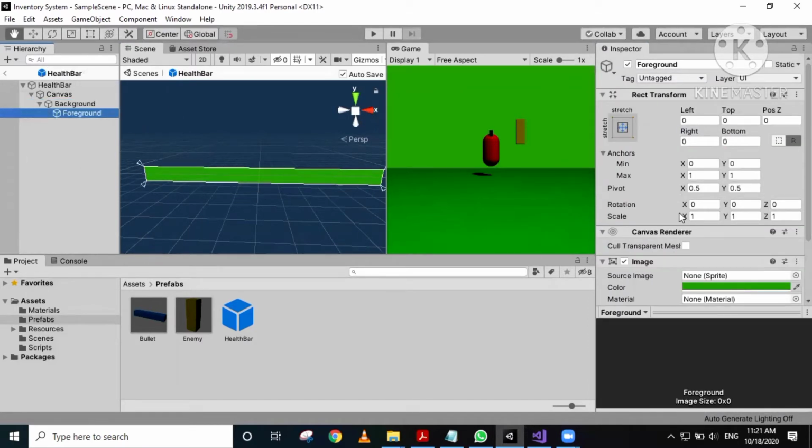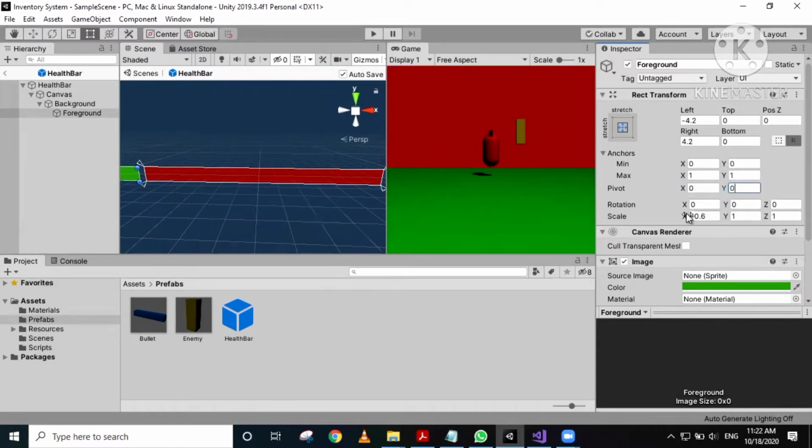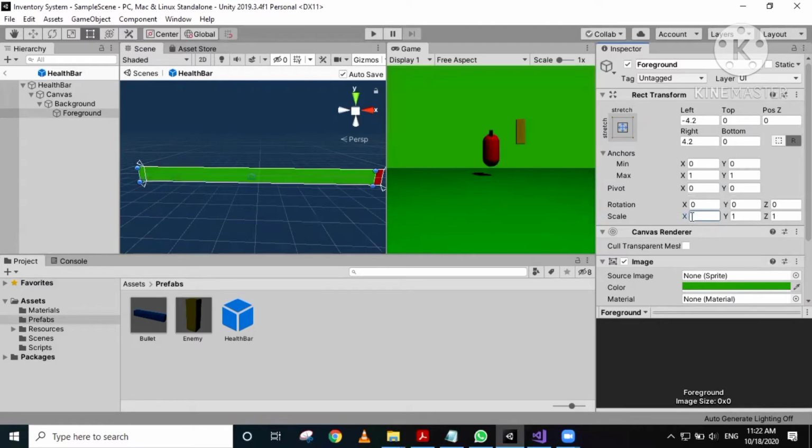Now if we try to scale down the foreground, because that is what we are going to do when the player hits the enemy, we can see that it is reducing from both sides. To make it reduce from one side, if we check here, we have a circle here. We should have the circle on the left side. So for that, I'm just going to change the pivot to 0 and set the scale to 1. Now if we try changing the foreground, you can see that it is reducing from the right side.